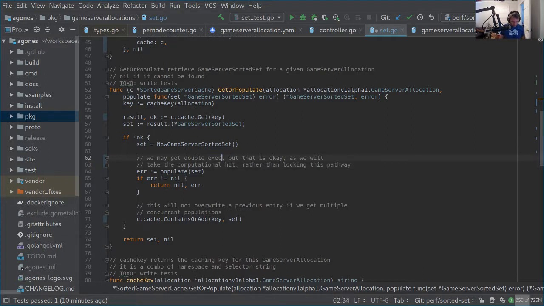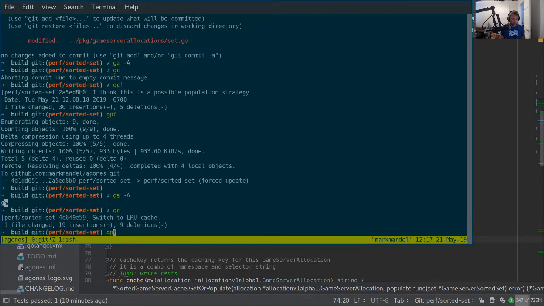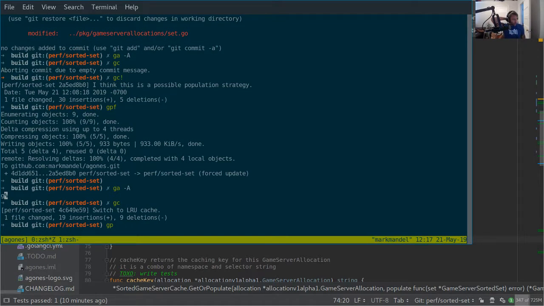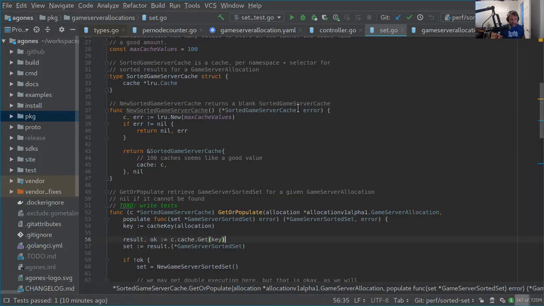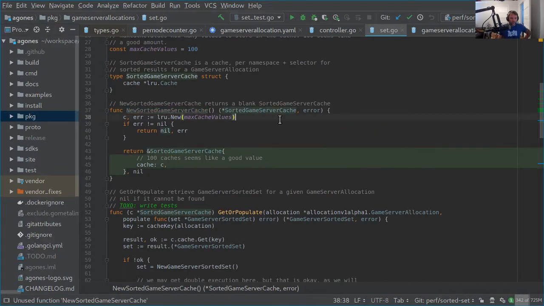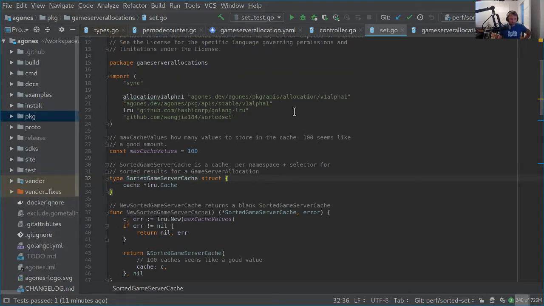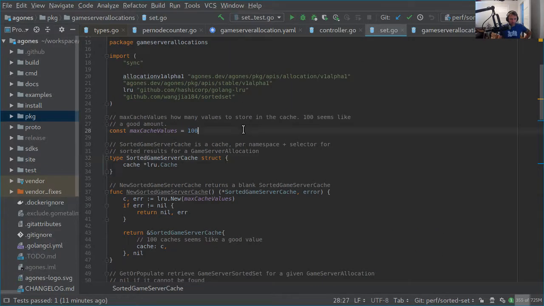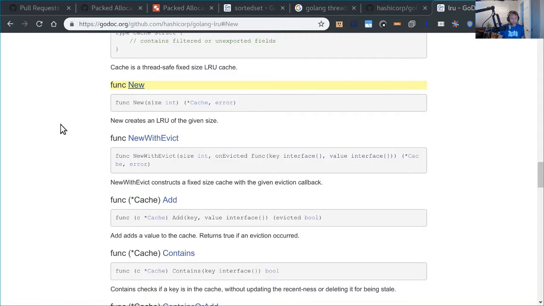Double execution here. I like it. Commit: switch to LRU cache. Beautiful. Whew. Tricky problems. We haven't even got that far into it yet. Okay. I don't know if I'm 100% sure on these names. Sorted game server cache. Yeah. It's a really nice little cache, though. I'm quite impressed with how it works.